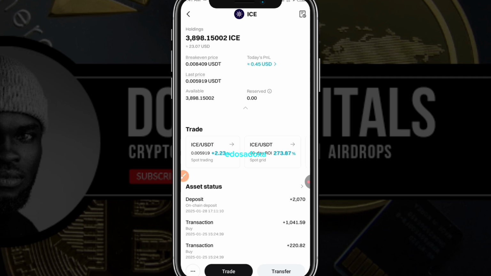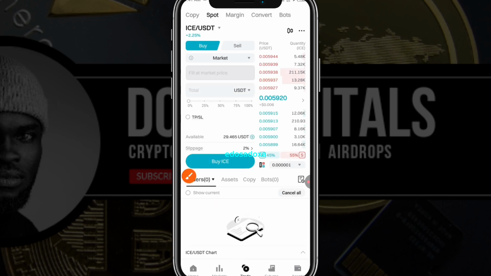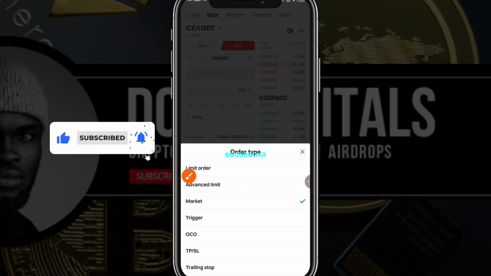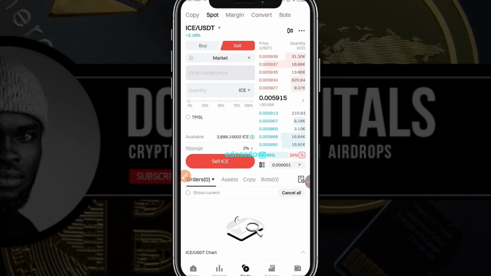Then after clicking on the ICE token, you click on this particular part here where you see ICE pairing USDT on the trade. Then after doing that, the next thing you want to do is click on sell. All right, so when you click on sell, make sure that you are selecting the market order. Okay, so make sure that this is on market order. All right, so when you select market order, then you can now choose the quantity of ICE that you want to sell. So in this case, let's say we want to sell off all of the ICE that we have. You just drag this particular slider to 100%. So when you do that, then you click on sell.